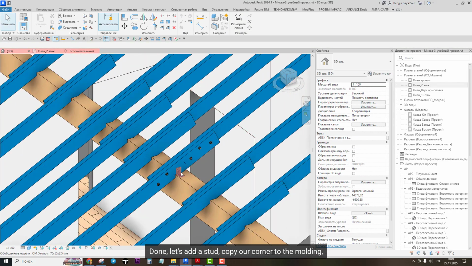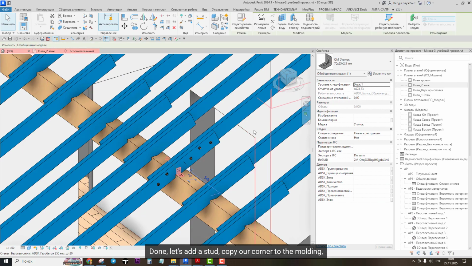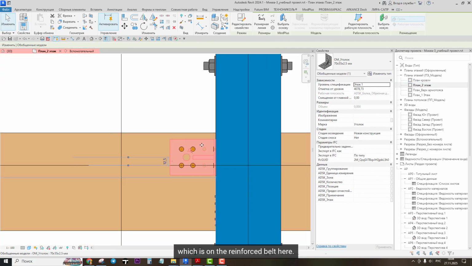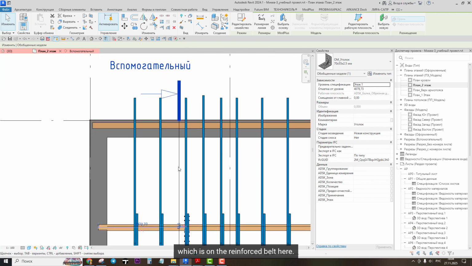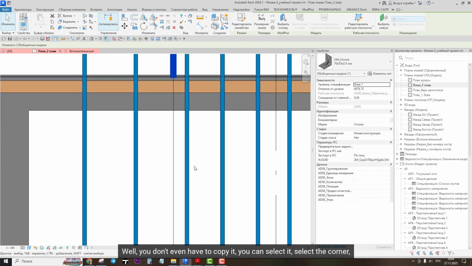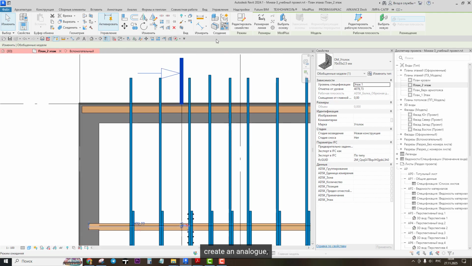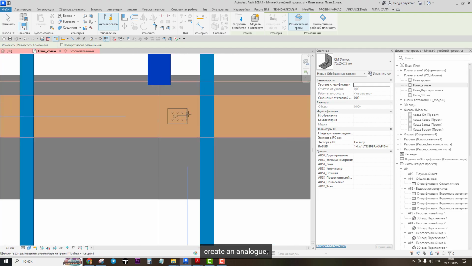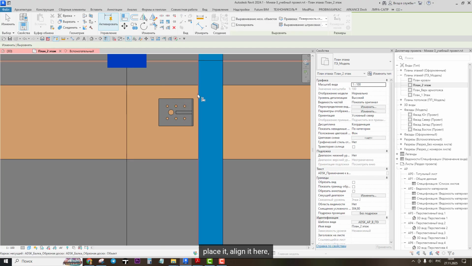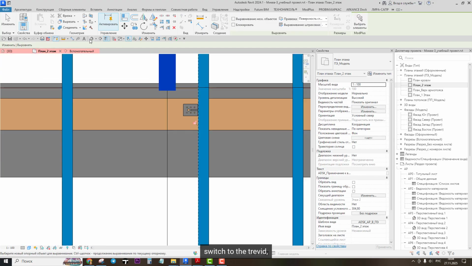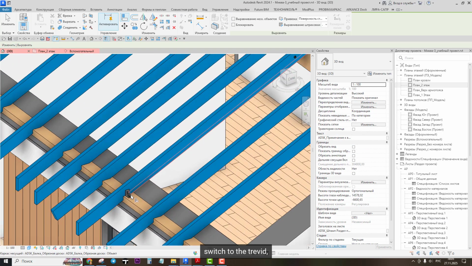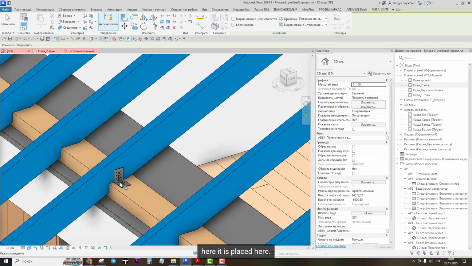Done. Let's add a stud. Copy our corner to the molding, which is on the reinforced belt here. Well, you don't even have to copy it. You can select it, select the corner, create an analog. Place it, align it here. Switch to the trivide. Here it is placed here.